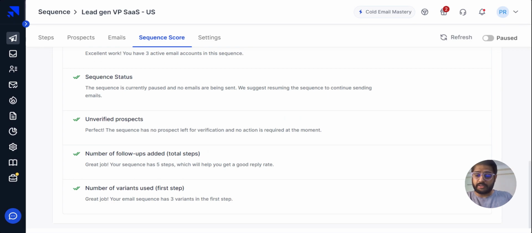Now, the second last thing is the number of follow-ups. It's always recommended that you add at least 4 follow-ups or 4 steps in Saleshandy so that it gives a higher chance of getting a response from a prospect. It's a good practice that while setting up your sequence, you create more than 4 follow-ups.